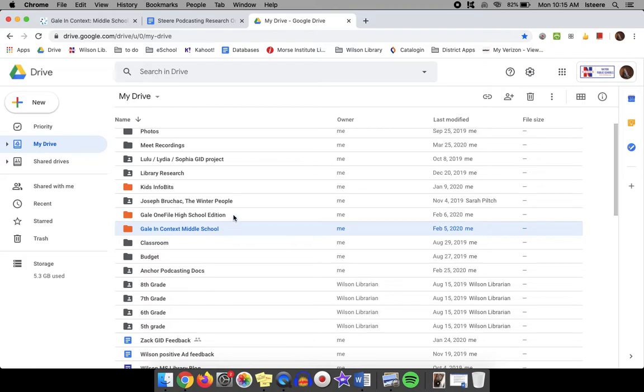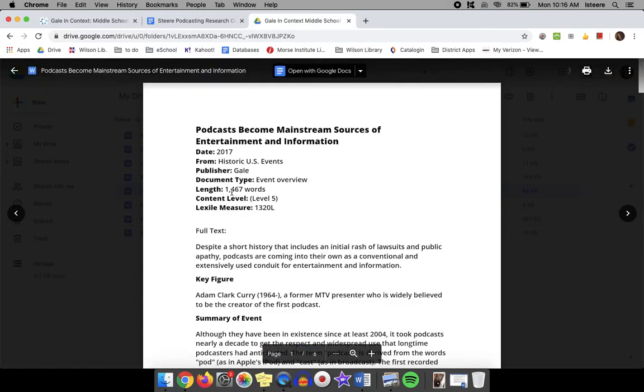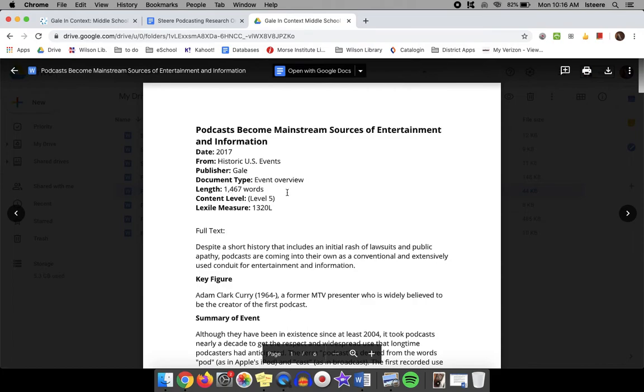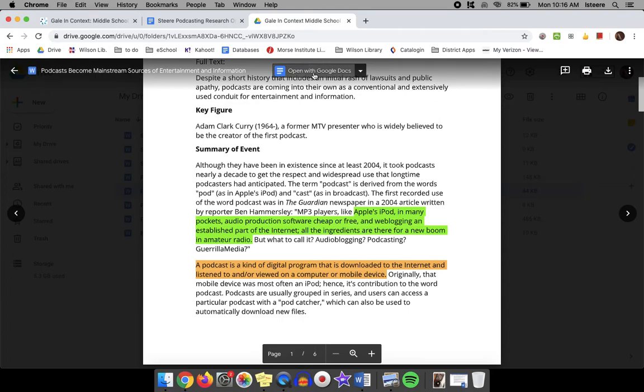So I've also used the high school database before, and I've used Kid Infobits for this project. But this article was in Middle School in Context. So when I open up Middle School in Context, I see that I have all the sources that I've saved. As you can see, I've saved a few since school has begun. But this one from just now has "Podcasts Become Mainstream Sources of Entertainment." So now I'm looking at the article and I can open it in Google Docs to edit it.